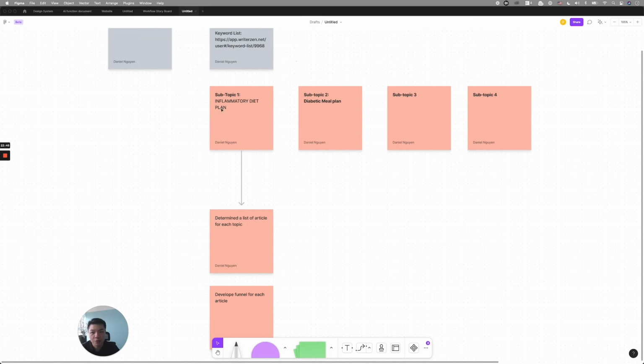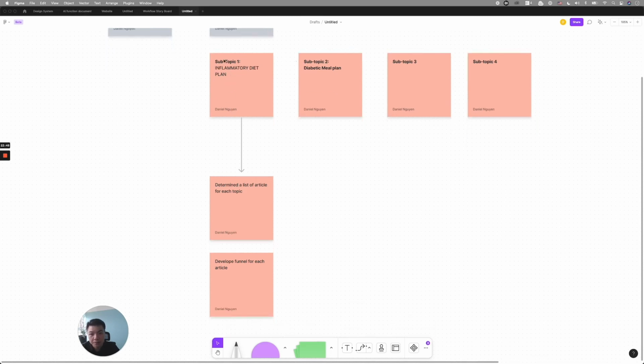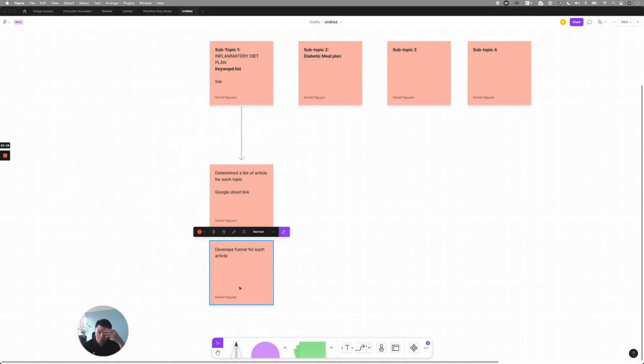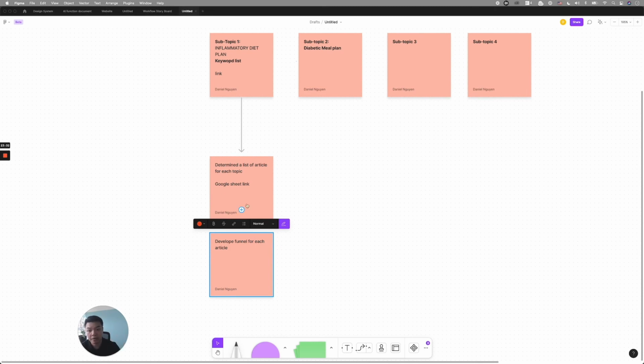So determine the funnel, right? And you have a list of the keywords here, keyword list, and then you link them to the keyword list in an article, and then you attach the file. You can do a Google Sheet link. All right, and then develop a funnel for each article. This is where you start building that funnel for each, and you have to find a way to draw it out as a map. Really, you need a map to draw it out for each of those articles in order for you to have the plan in your mind.